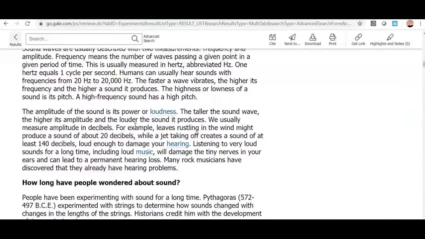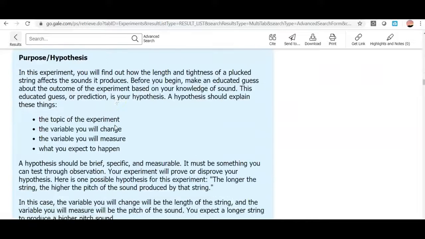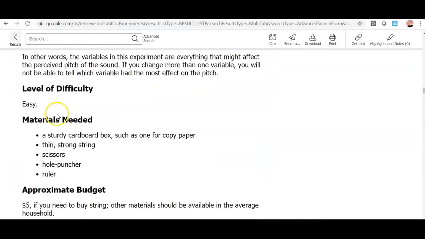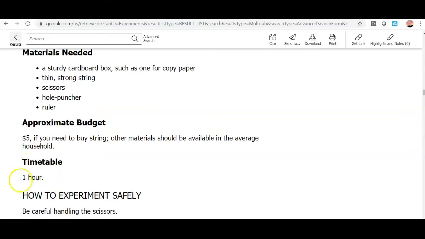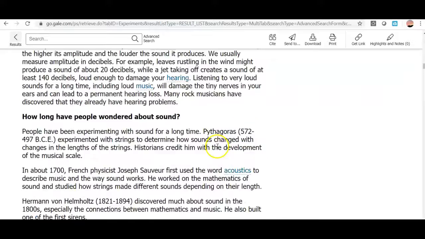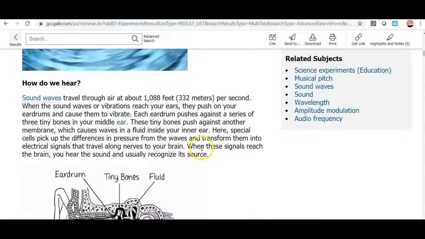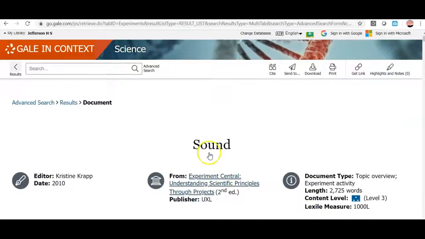So for example, I'm going to select this sound experiment, and there's a lot of great information within this sound experiment. And these experiments will also give you the level of difficulty. So this one's easy, and it will also give you the materials needed and your budget for this particular science experiment, and the time that it takes to create this experiment, which is kind of cool when you're working with students that are on time-sensitive schedules.